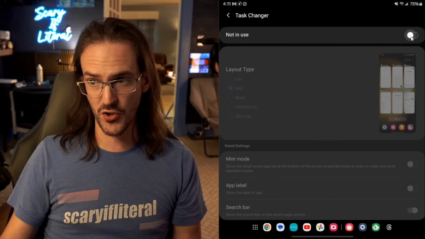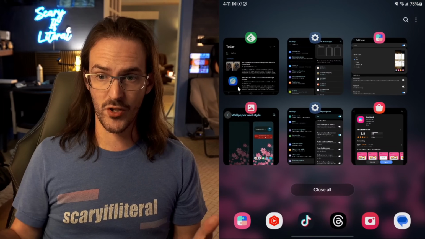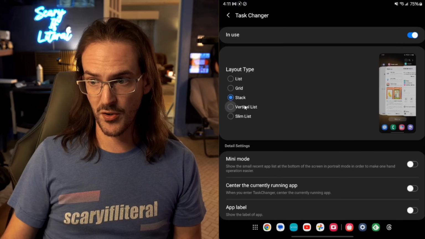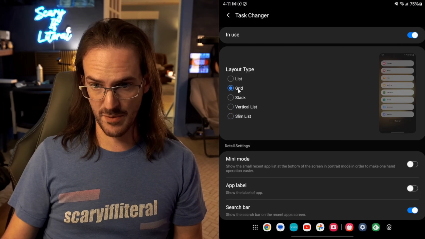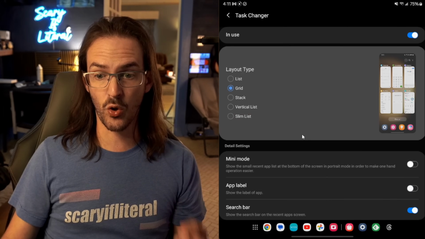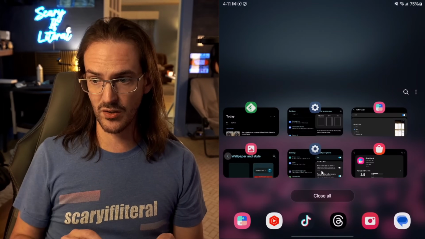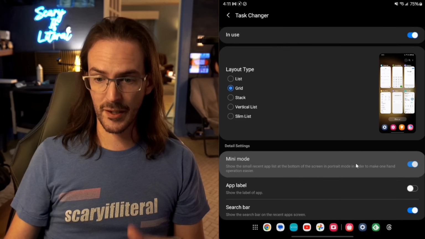But we have a much larger screen. So if we turn this on, we can have this grid view, which shows more applications than the other way. You can also do a stack, a vertical list, or this slim list. Personally, I am a big fan of the grid. You also have a mini mode, which if you turn that on, we'll see what that looks like. Everything is pulled down. Easier to reach. Personally, not a big fan of mini mode.